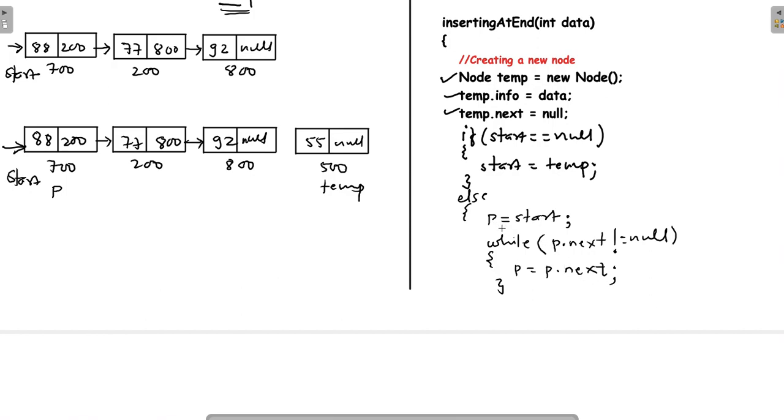Now P is equal to start; the starting address is given to P. While P of next is not equal to null, let us check it. What is the P of next? It is 200. 200 is not equal to null, so the condition is true. Go inside P of next, that is 200, and copy it into P.